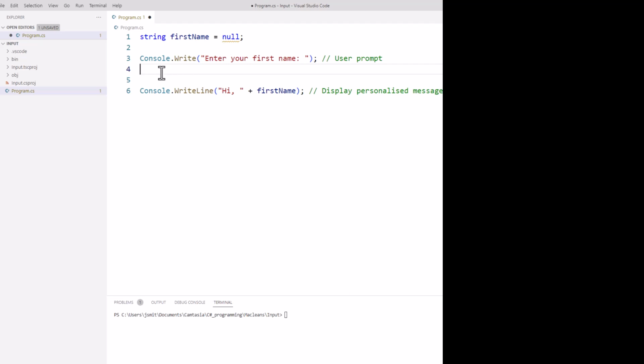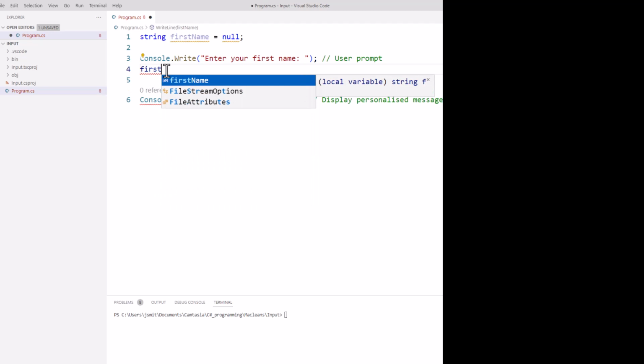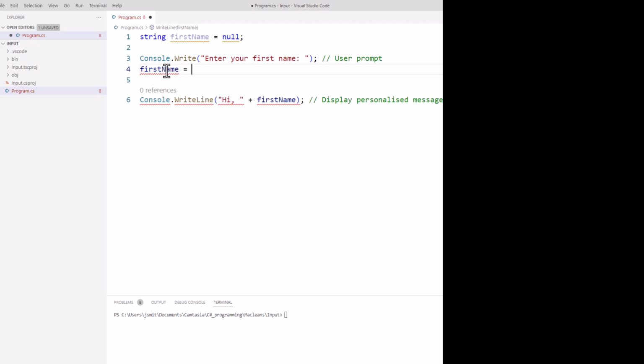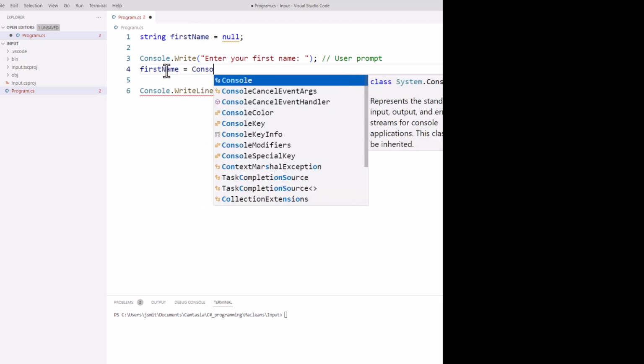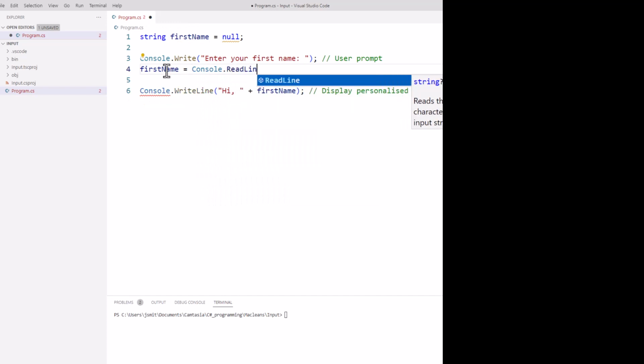So on line 4, after the prompt to the user telling them what it is they're supposed to type, we're just going to do a regular assignment statement. First name is assigned Console.ReadLine. So whatever the user types when they press enter, that's going to be assigned to first name. But you'll see now there's an even bigger squiggly line under Console.ReadLine.